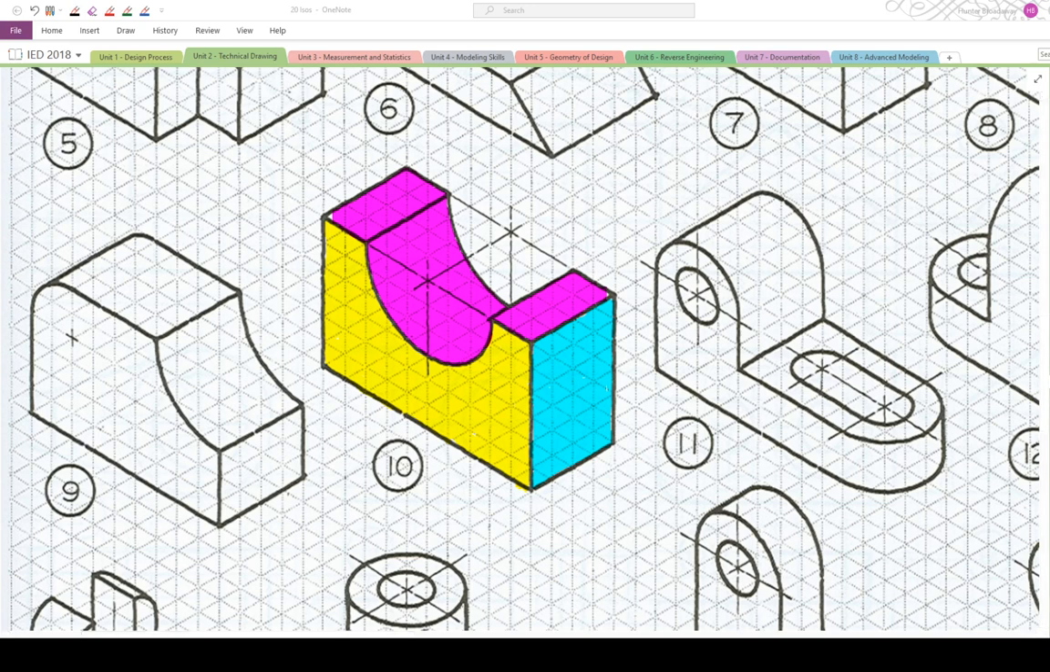Okay, we are attempting 20 ISOs number 10. And first things first, get an idea for the dimensions. I'm going to look at this block and count them up. 1, 2, 3, 4, 5, 6, 7, 8, 9, 10. 10 units wide. 1, 2, 3, 4. 4 units deep. And 1, 2, 3, 4, 5, 6. 6 units tall. All right.